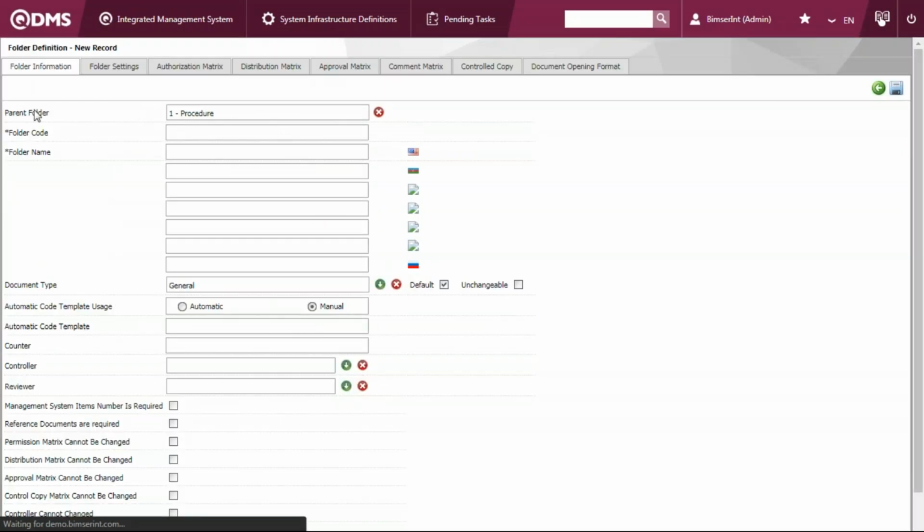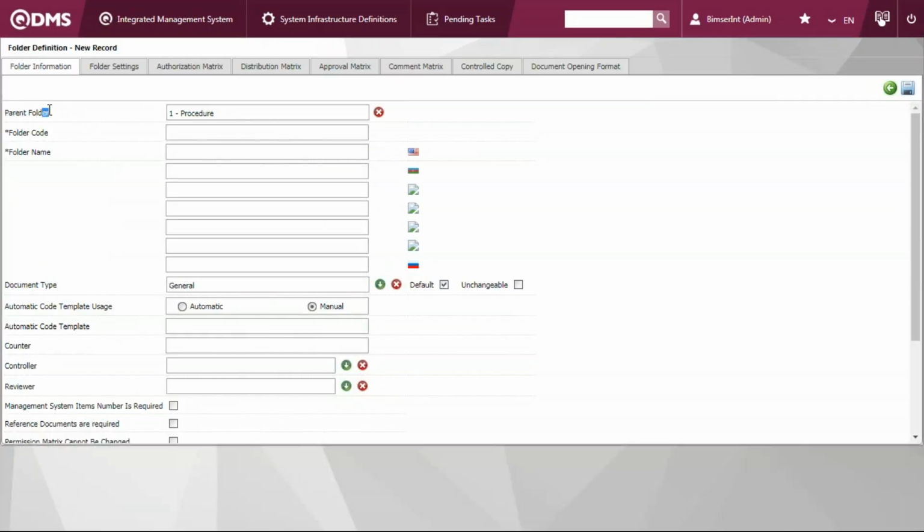And you can add a new one, and you can see the parent folder now is procedure, and create the document code saying folder demo or demo folder, more precisely. I'm going back, and here we go. And this is a demo folder -001, for example.